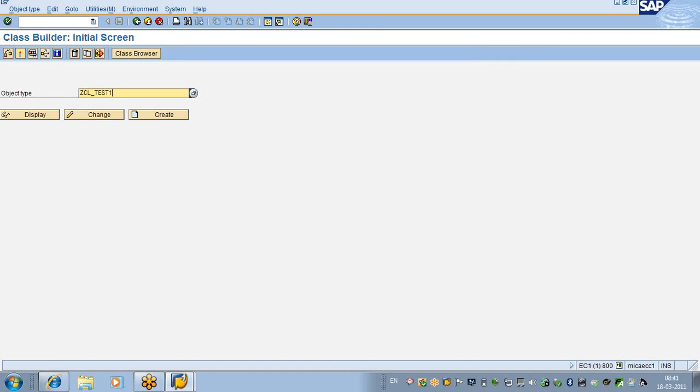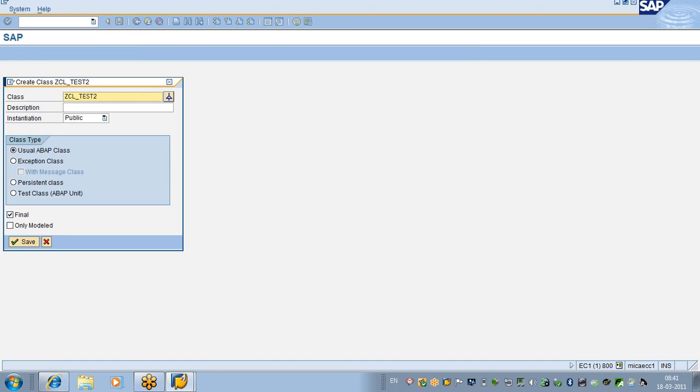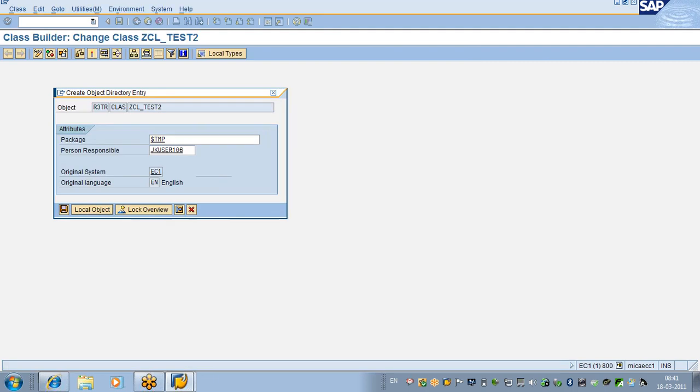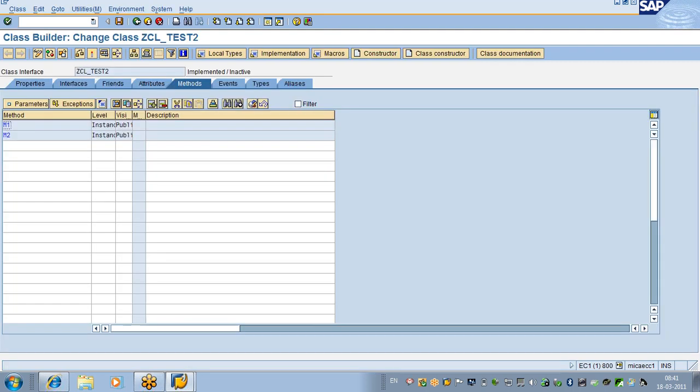Now I'll create ZCL test 2. This is a normal class, which I'll inherit from ZCL test 1. Superclass I'll make ZCL test 1. Remove the final and save it. Here I want to write something in M1. Okay, sir. I'll double click.